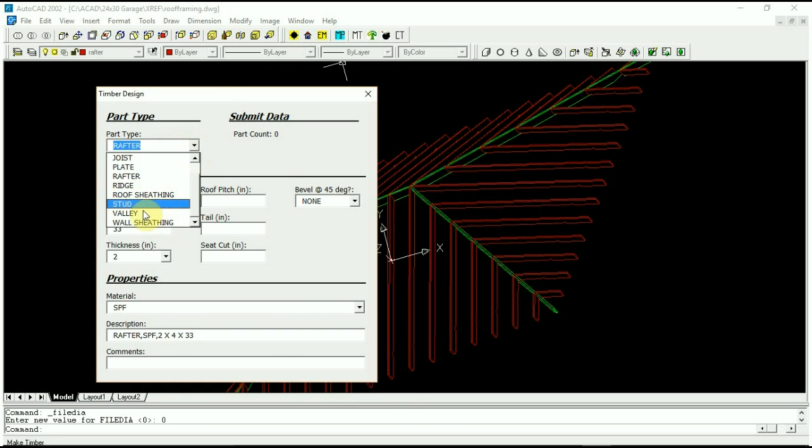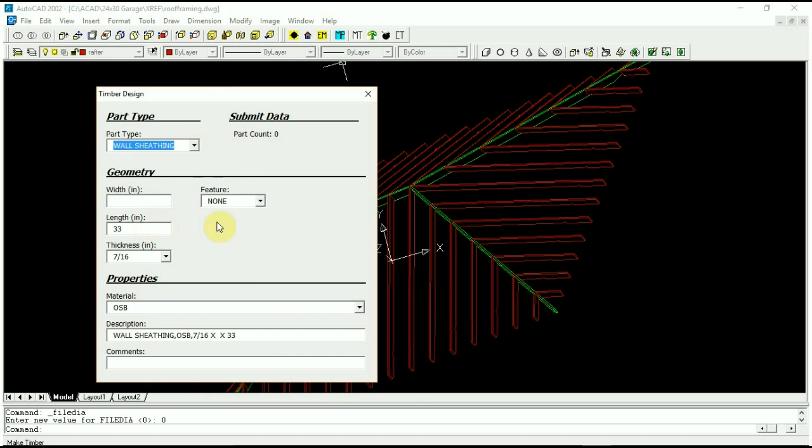And when I hit any of these different entities, it knows what the input needs to be to make that part. So wall sheathing, I can put in a cut or a hole. So these are all the different parts I can make with this program. I can make headers, hips, joists, plates, rafters, ridges, roof sheathing, studs, valleys, and wall sheathing. And in this example, I'll just make rafters. They're going to be 2x6.